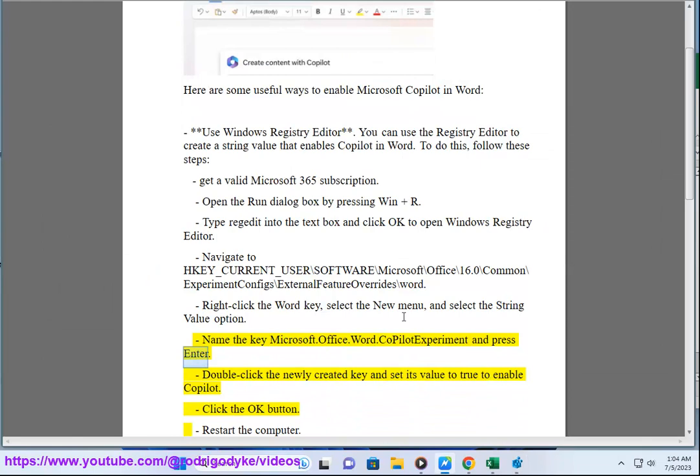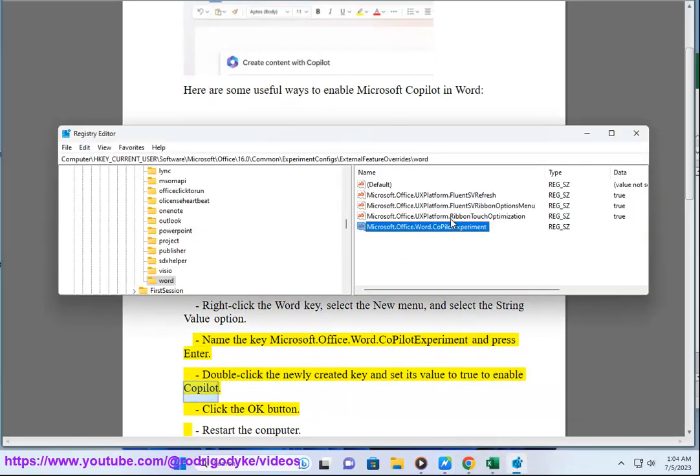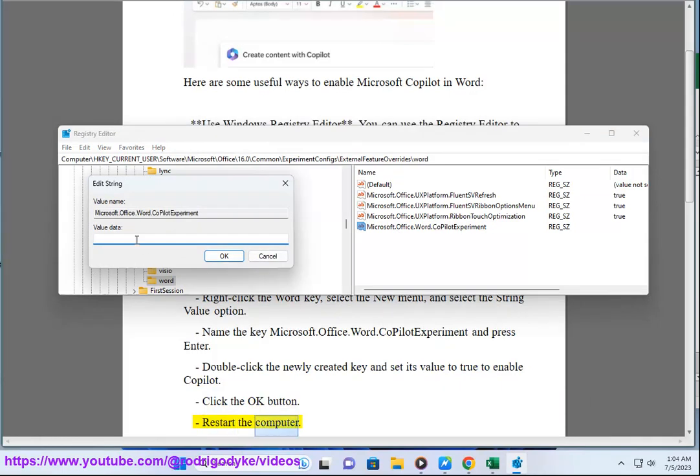office.word.copilot experiment and press Enter. Double-click the newly created key and set its value to true to enable Copilot. Click the OK button. Restart the computer.